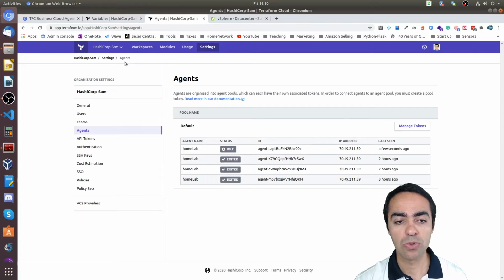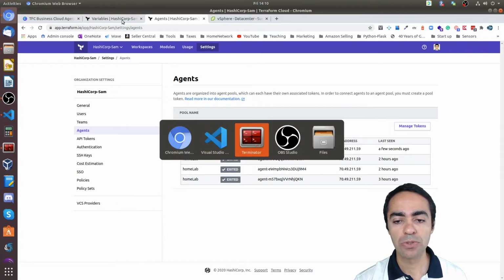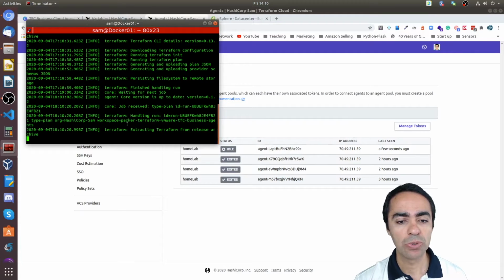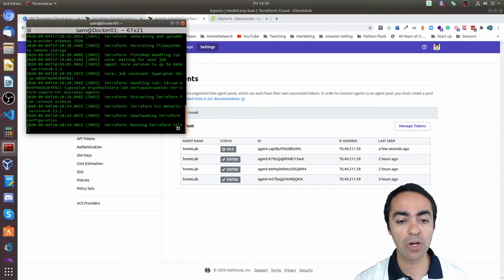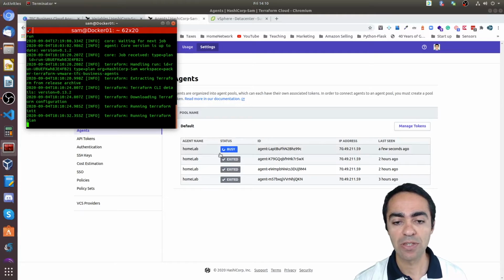Let's go over to our screen here. What I'll do, I want to show you what's going on here. You can see downloading Terraform configuration. So the agent is running right now. I'm showing you the logs here. You can see it got picked up. The agent is busy as it's running right now.